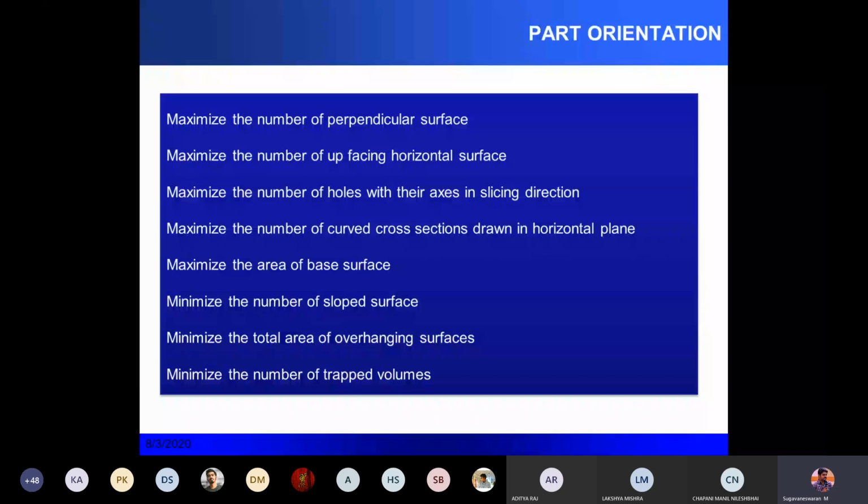For example, the slide which I have shown here shows the set of guidelines. If you follow the guidelines, you could achieve a better part orientation. For example: maximize the number of perpendicular surfaces, maximize the number of up-facing horizontal surfaces, maximize the number of holes, maximize the number of curved cross-sections drawn in a horizontal plane, maximize the area of surface, maximize the number of slopes, minimize the number of sloped surfaces, minimize the total area of overhanging surface, minimize the number of trapped volumes. So these are some of the guidelines which you can follow to optimize the support structure.